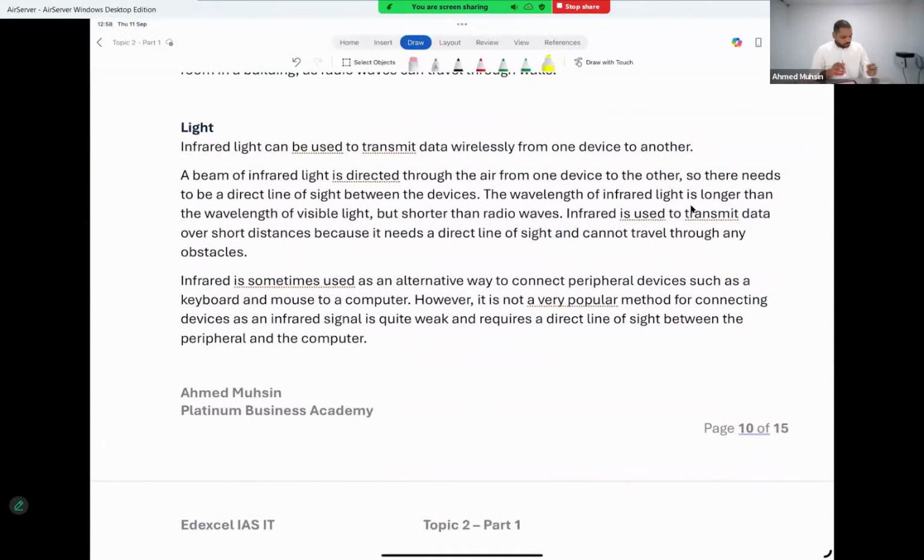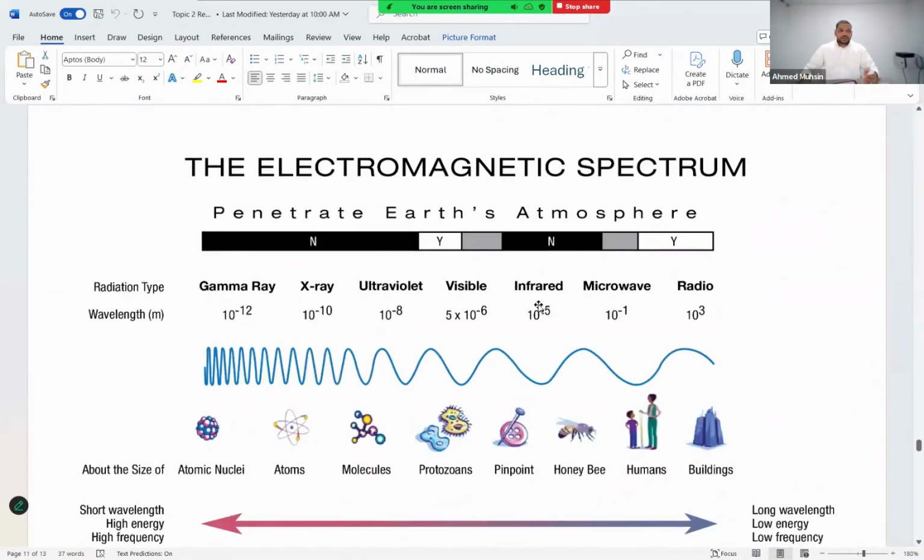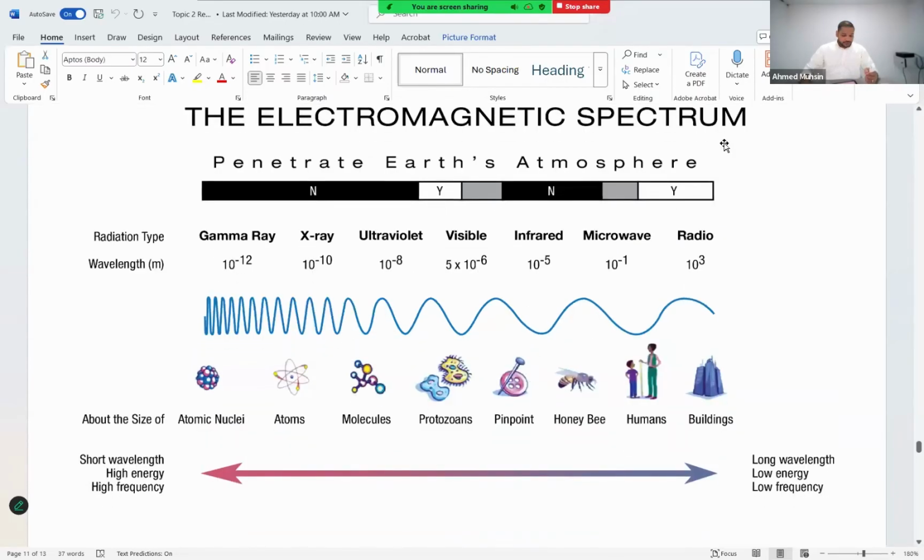Guys, this remote and this projector are communicating using infrared. Now tell me, what do you know about infrared? What about its wavelength? Infrared's wavelength, what can you all tell me? Where is it? Infrared is over here. So infrared's wavelength is smaller than radio and smaller than microwave, but it has a higher frequency here.